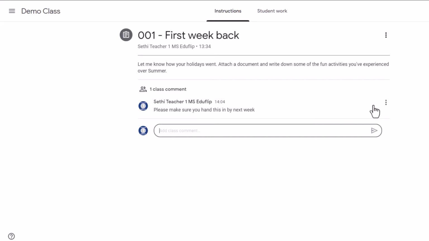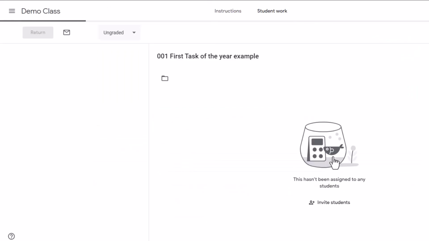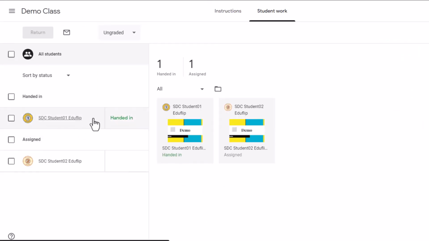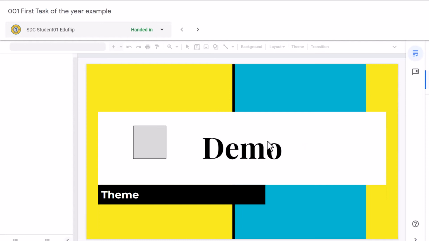Now, as I mentioned before, there is a 3rd type of comment, and that is the comment on their work. This is the commenting that we've been doing whenever we're collaborating on documents. So let's go ahead and open up a different assignment here. This was a slideshow that I asked them to work on. So what I can do is I can open up their work, and they've already handed this in. So let's go ahead and have a look at what they've done.